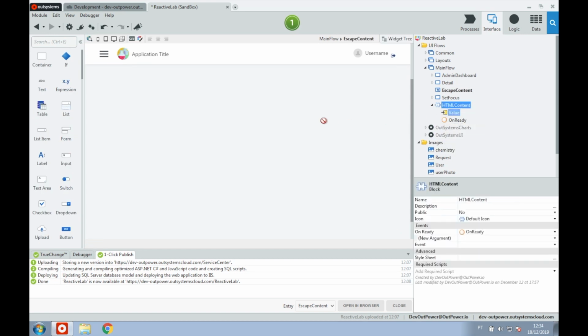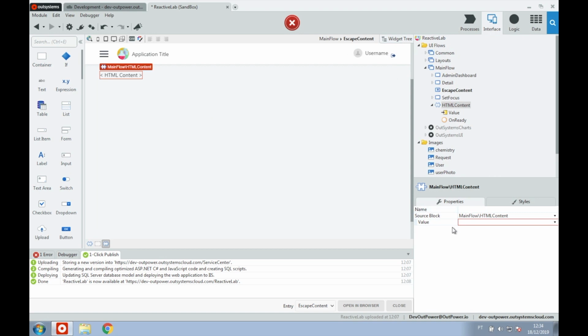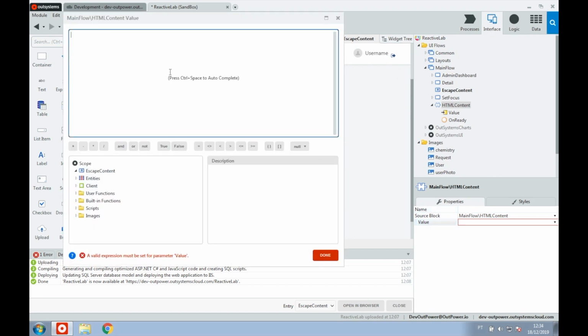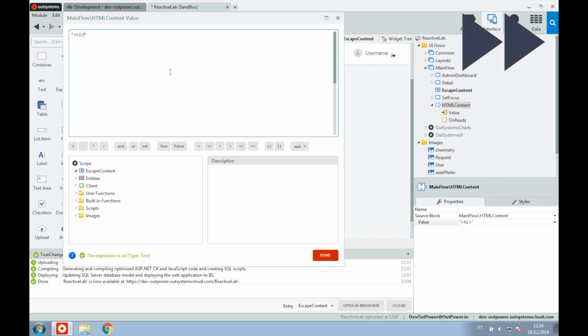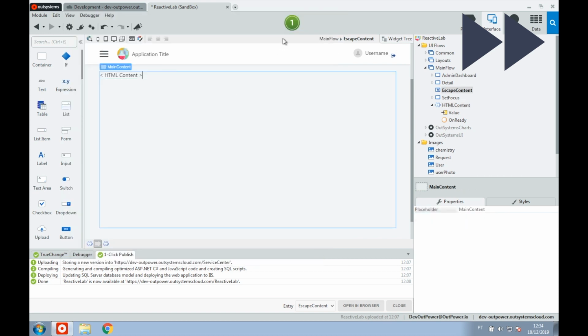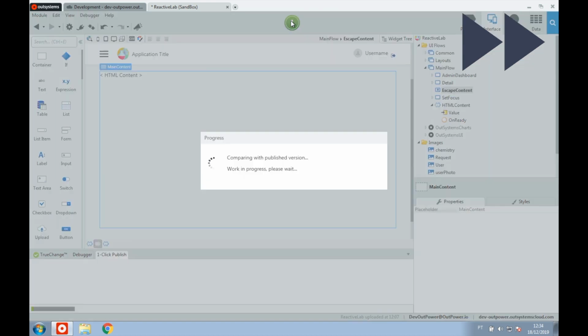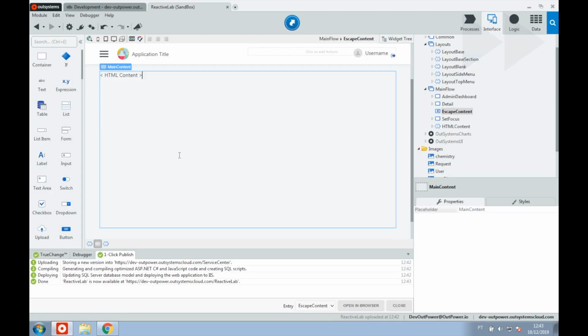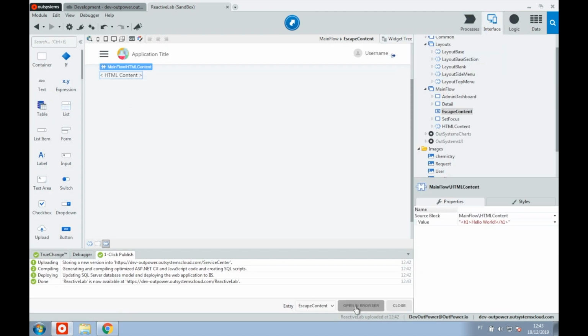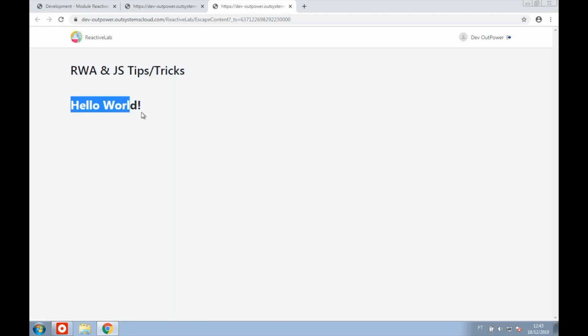Let's check our Webblock in action. Let's just add some simple HTML to test it out. Okay, let's check out our HTML content on the page. It should show hello world using header 1. Great, our HTML has been rendered.